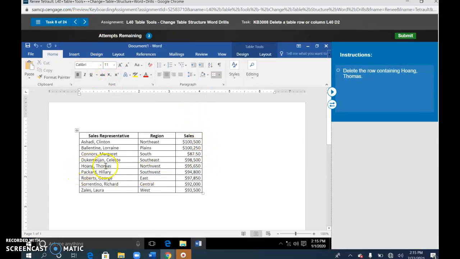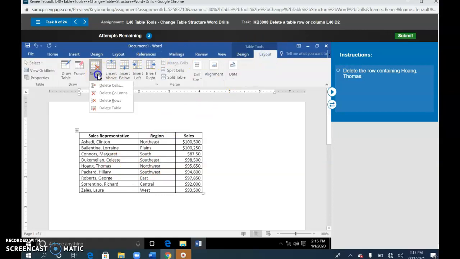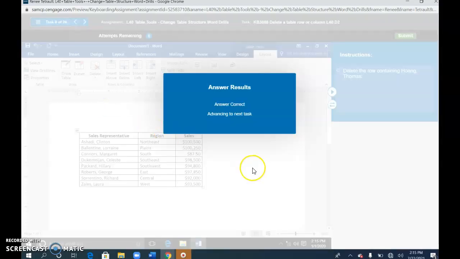And we're going to delete a row, so click anywhere in the row. And you could be in the center column as well, as long as you're on the correct row. And then from your table tools, select Layout, choose Delete and Row.